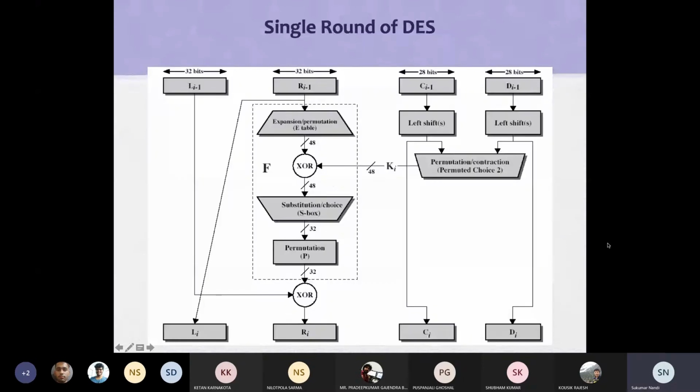Then we discussed about a round. We discussed mainly the F function, where the right half of the 32 bits is expanded into 48 bits and XORed with the 48-bit subkey, generating a key and plain text combination. That 48 bits is used for selecting substitution entries, and finally what we get, the 32 bits, is permuted again and we get 32-bit results.